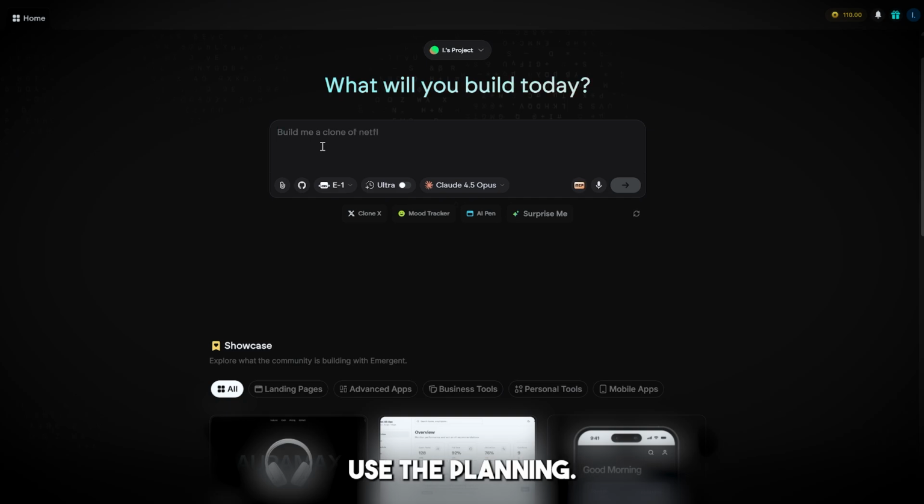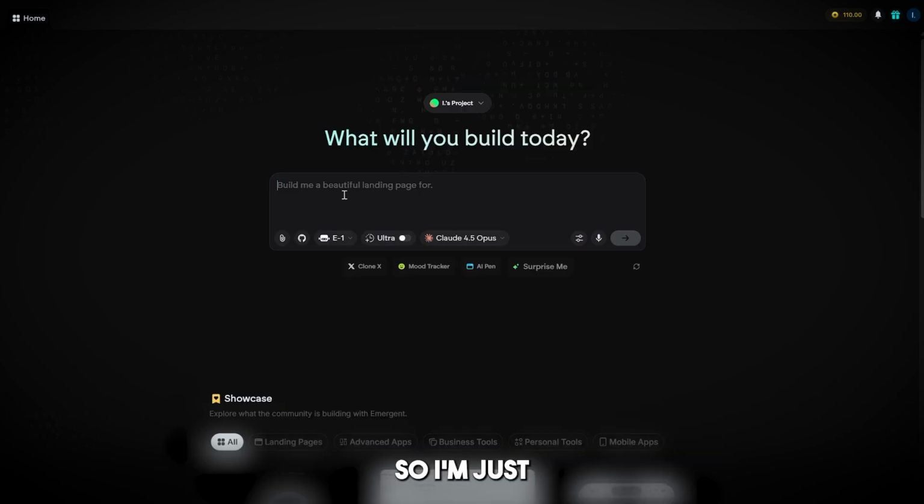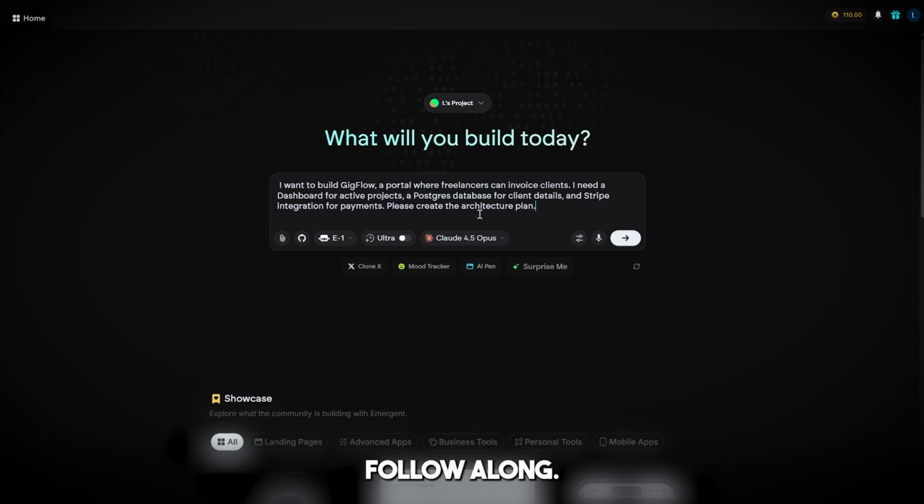So we're going to use the planning agent first. I'm just going to paste this prompt for you so you can follow along. I want to build Gigflow, a portal where freelancers can invoice clients. I need a dashboard for active projects, a Postgres database for client details, and Stripe integration for payments. Please create the architecture plan.